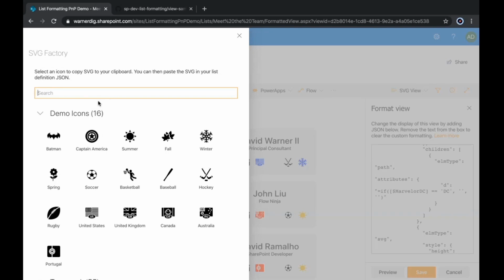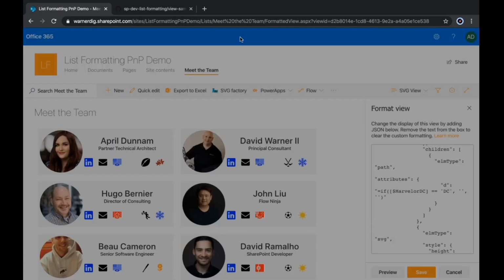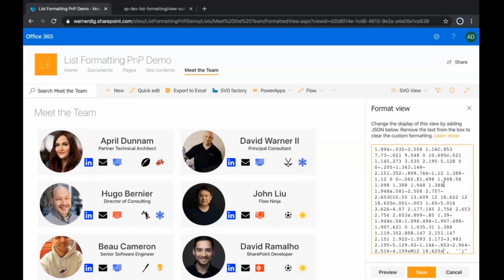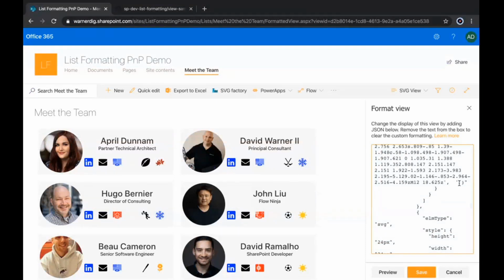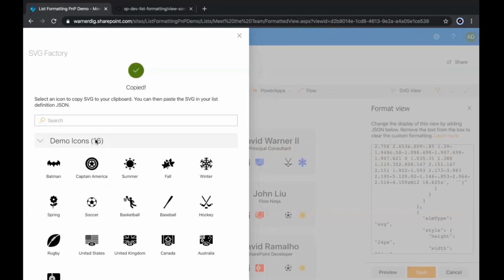So if I want to use this in my list formatting definition, all I have to do is click the icon that I want. You'll see that it's copied to my clipboard. So now I can just go back over here to my formatting definition. And right there is where I want to put, if this is DC, so I can just paste that in. So there's all of that big dpath information. And then if they're Marvel, I want to grab that Captain America one. So I can just go back to my SVG Factory and copy this Captain America here.